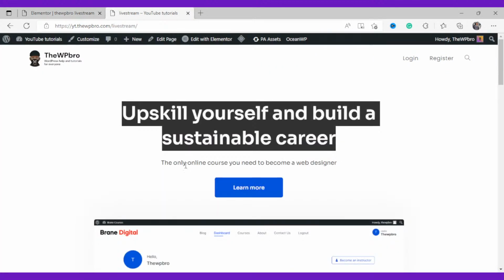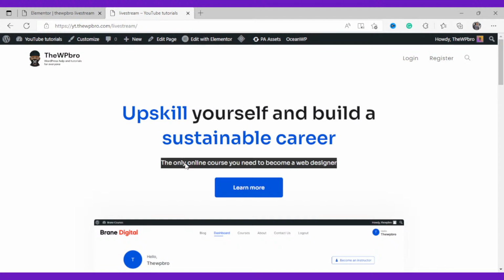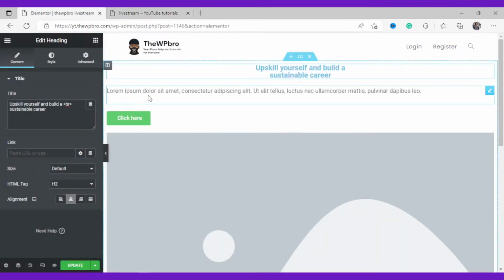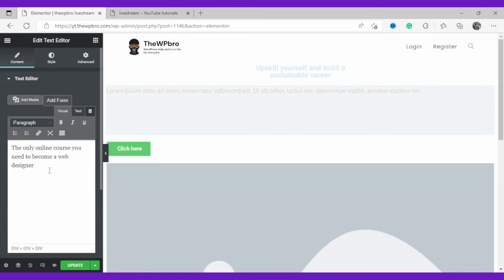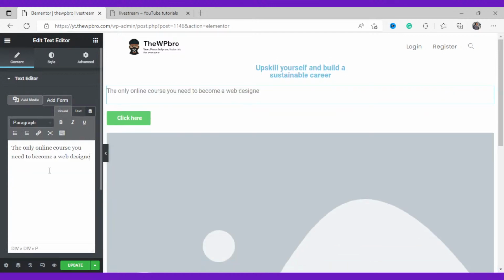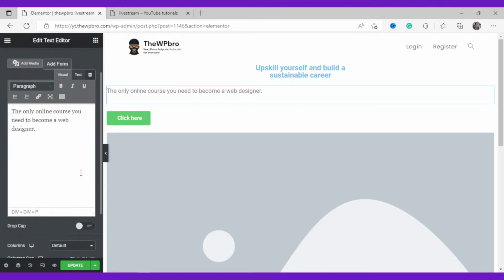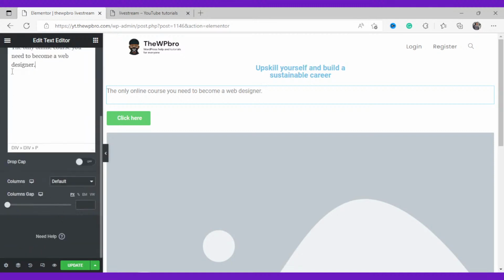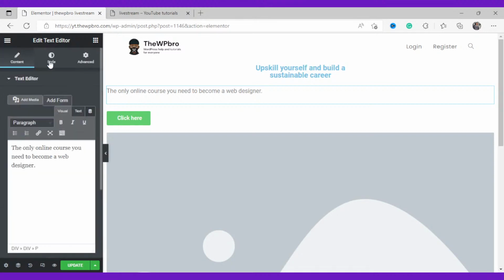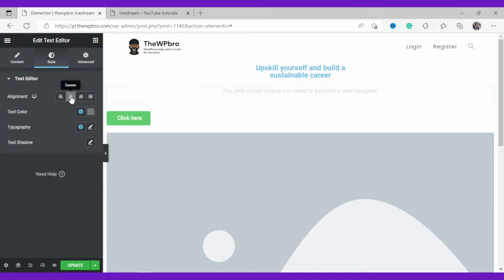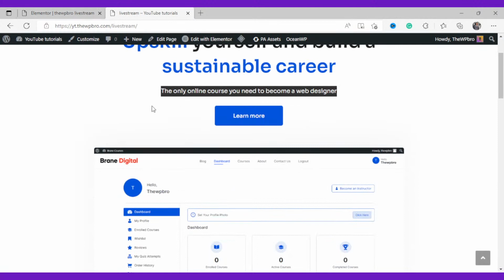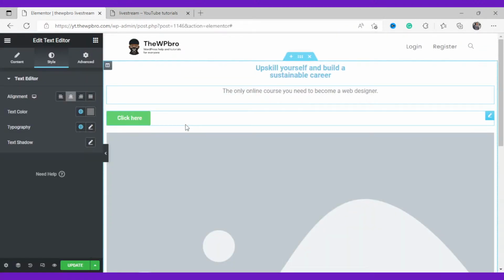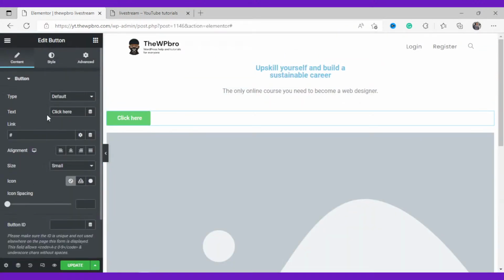So moving on to the second subheading, I'm going to copy this text and come down to subheading, and paste the text here. All right. So the next thing I'm going to do is to align this text to the center. Come to style and align it to the center. And lastly, we're going to align this button also to the center. Click on the button and align it to the center.